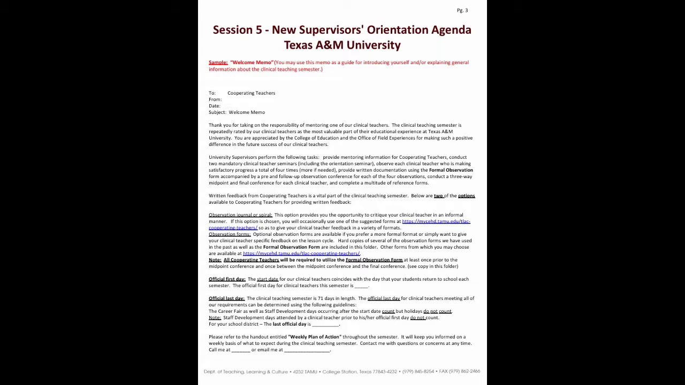Note the third paragraph where it says that written feedback from the cooperating teacher is a vital part of the clinical teaching semester. 2 options for written feedback from the cooperating teacher are listed. The first option is a spiral or journal that can be handwritten or typed. The second option is to use observation forms that can be printed from an online link.